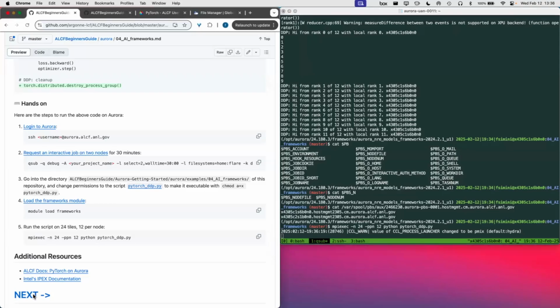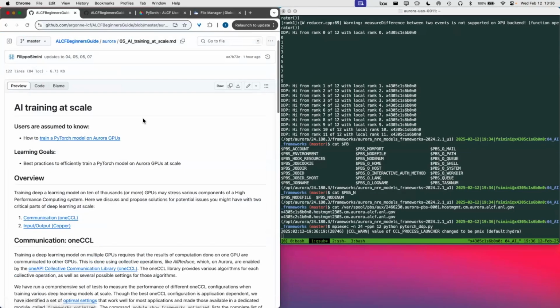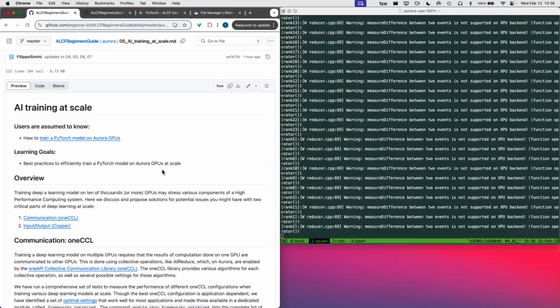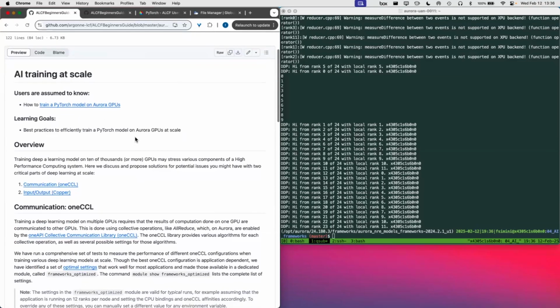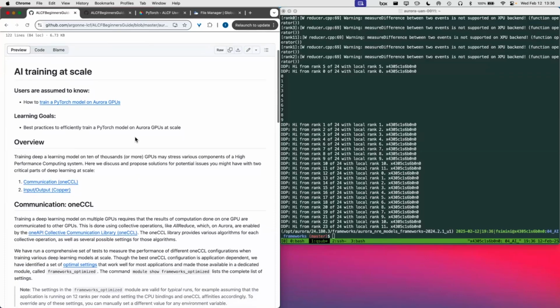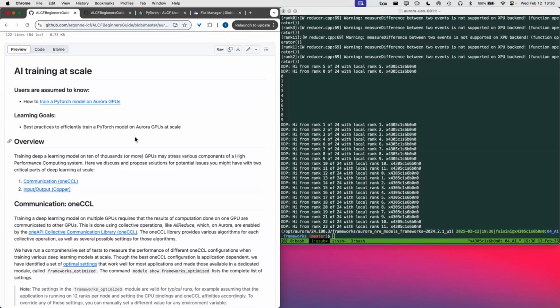I can show you a little bit of what you can do, kind of how, issues you may encounter and possible solutions when you want to scale your PyTorch training to really large scales, meaning thousands or tens of thousands of GPUs or more.